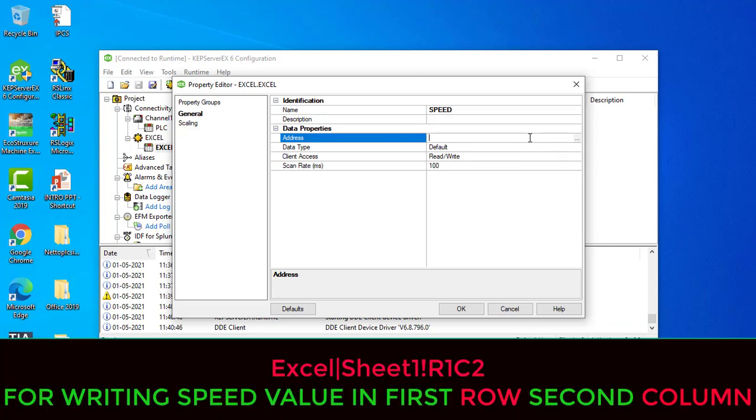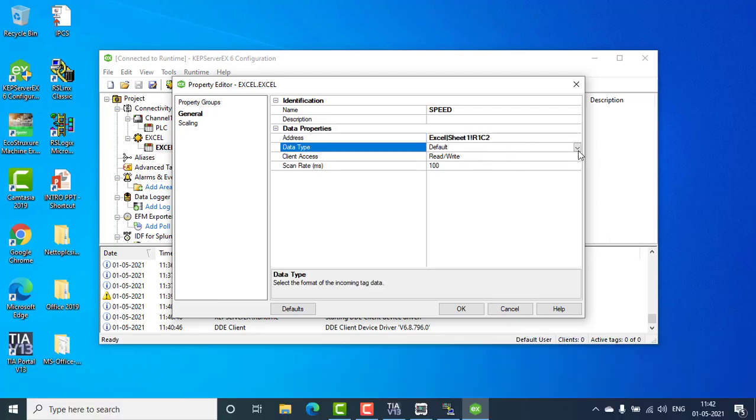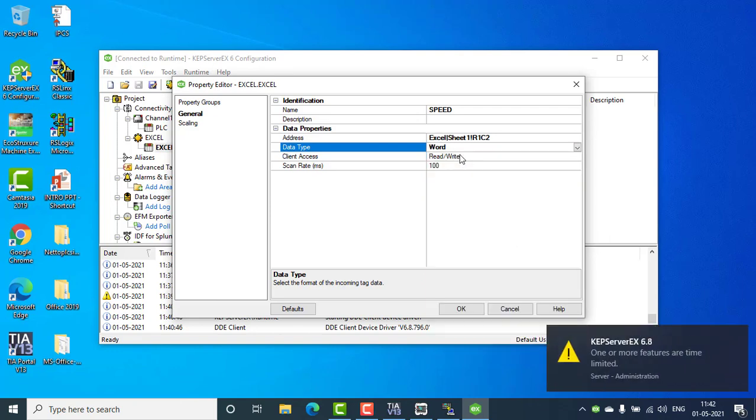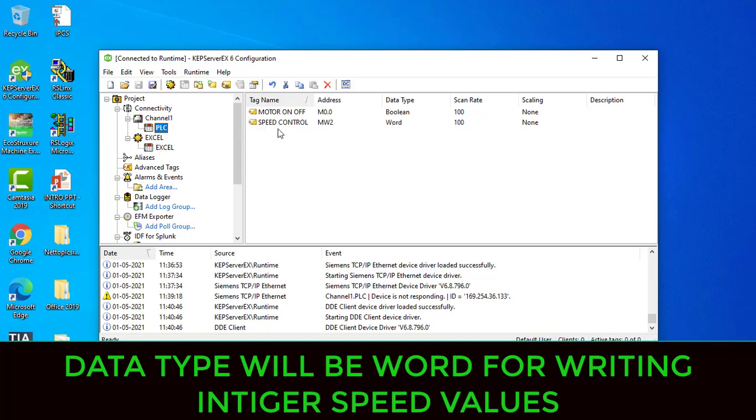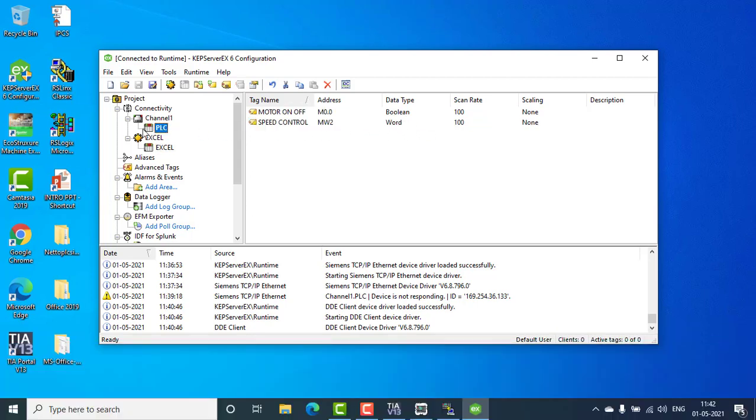That will be also EXCEL, bar, sheet1, exclamation mark, R1C2, row 1 column 2, and that will be a word. That will be word memory I'm using, and hit OK. So this will be word and this will be Boolean. In the PLC itself, one will be Boolean, second will be word. This is for the PLC and this is for the Excel communication.